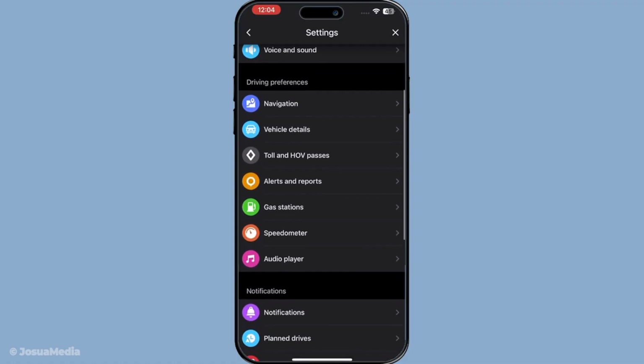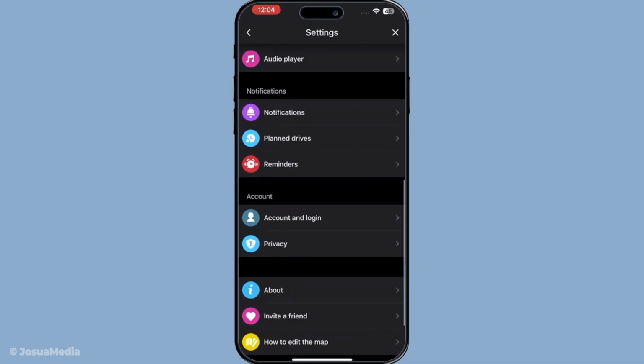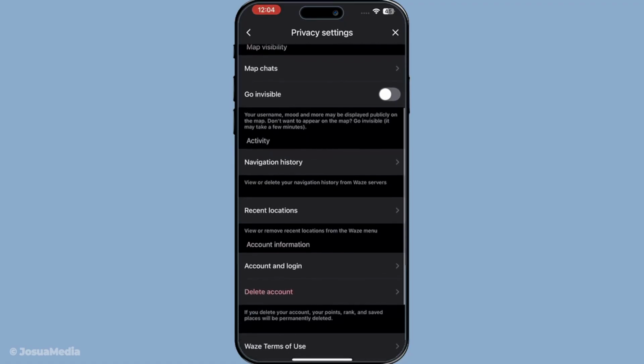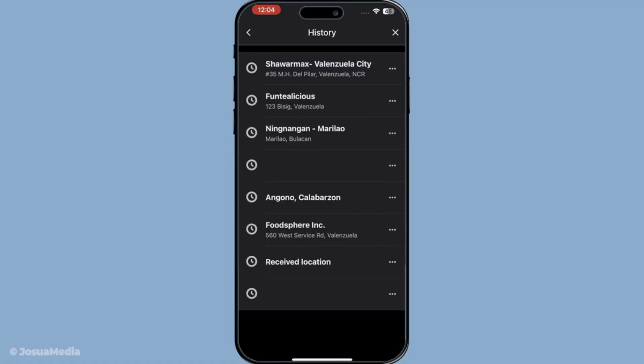When the settings screen opens, scroll down a bit until you find Privacy, then tap on it. Inside the privacy section, you'll see options related to how Waze handles your data and activity. Scroll down slightly until you find recent locations. This is the area where Waze keeps a list of places you've recently searched for or navigated to. Go ahead and tap on recent locations to open that list.